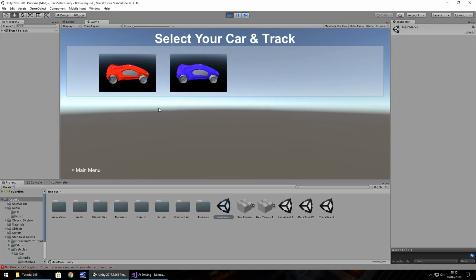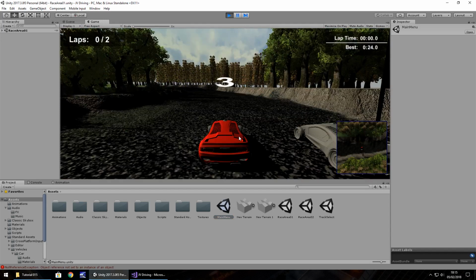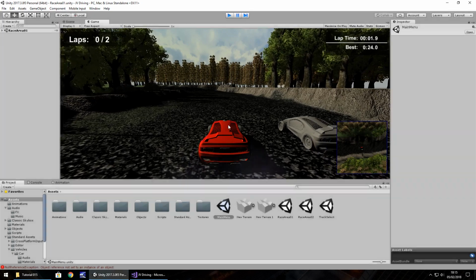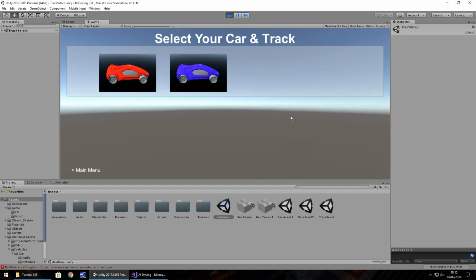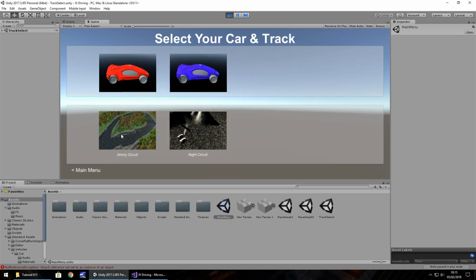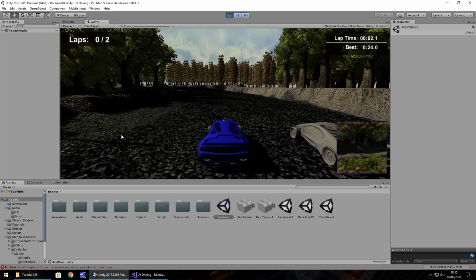and play game. Let's select the red car on Jimmy Circuit, and there we go, we have the red car. And if we try again and have the blue car, so main menu, play game, blue car, Jimmy Circuit, we have the blue car, and you can go on as much as you need to. It's as simple as that.